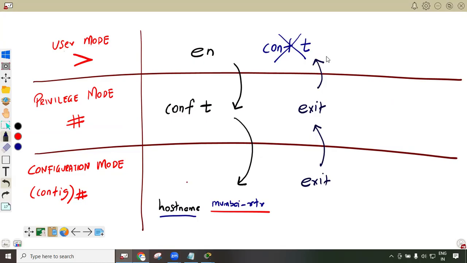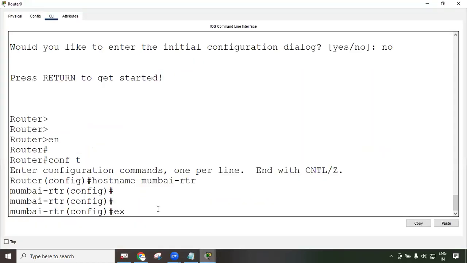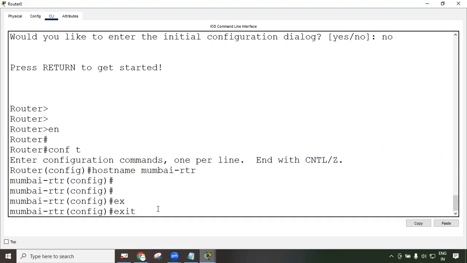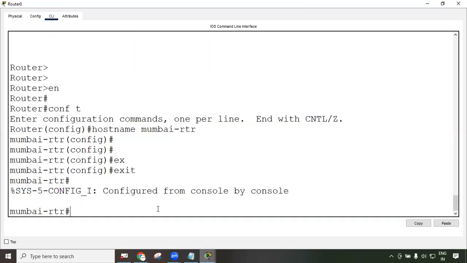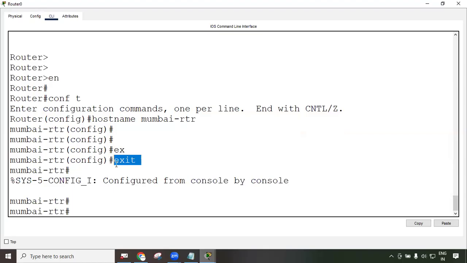Okay, so let's do this. EX is the short form. Sometimes EX doesn't work in some scenarios, that you will get an idea. But generally here EX is the short form. So type EX and if you press the tab, it will show you the full command. So have you typed exit?